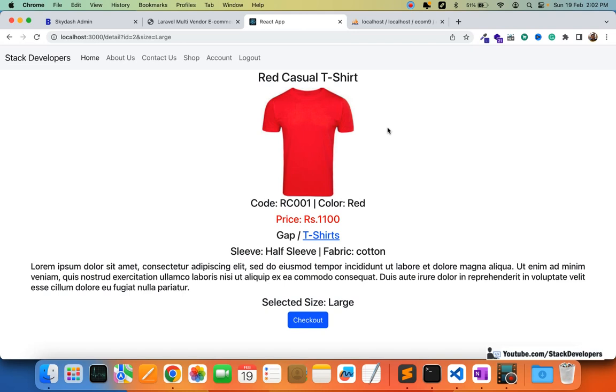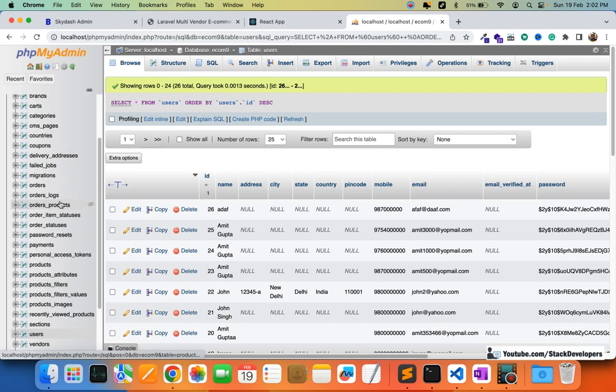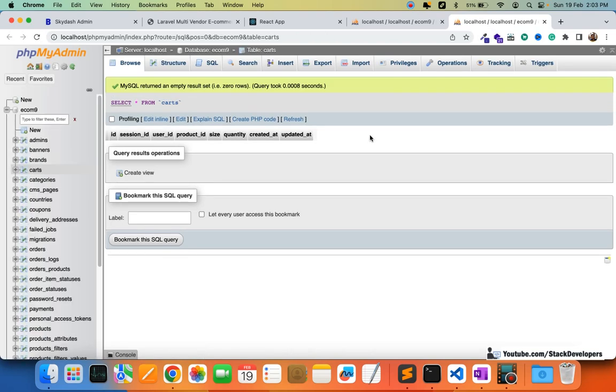Okay, but once the user clicks on checkout, first of all we are going to add the product in the user cart. So see, I'm going to show you the user cart here. I'm going to open the carts table. See, for the carts table, the user ID is required here. Product ID, size, quantity we will send as one.